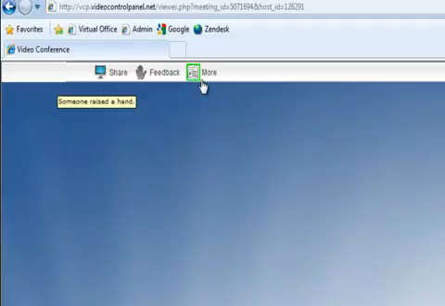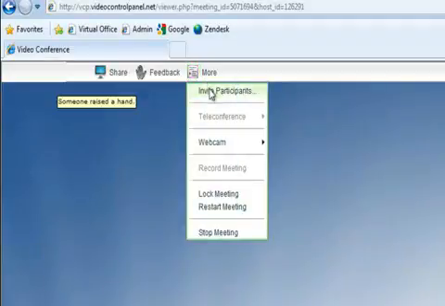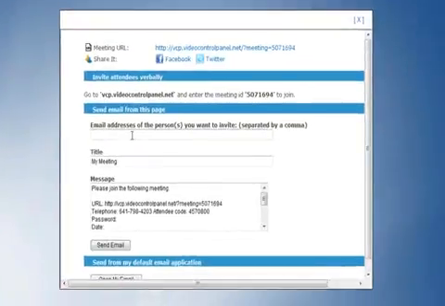The last one is the more options. This drops down another menu for a few more features that you can use, like inviting participants from inside the meeting. So say you forgot to invite John, you can hit more and then invite participants. And you just type his email address right here, and then you don't have to title it or change the message at all if you don't want to, and then just hit send email, and they'll invite him from inside the meeting.